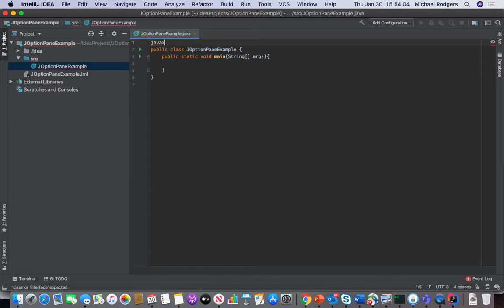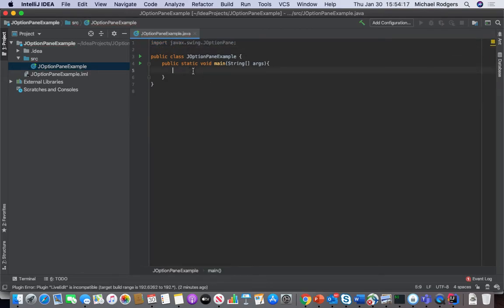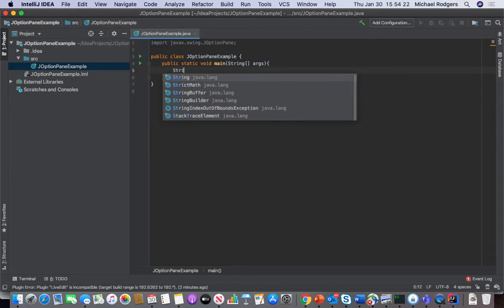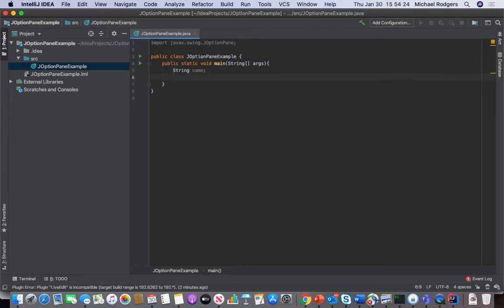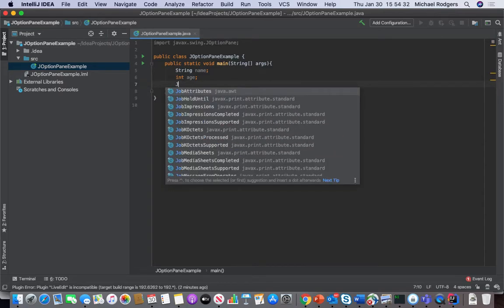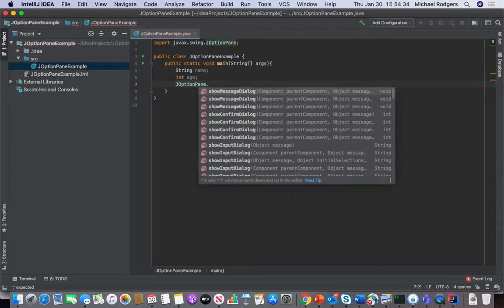So import javax.swing.JOptionPane. It's pretty nice, right? Okay, so let's declare some variables here. Let's declare a string name, an int age, and then we're going to say JOptionPane.showInputDialog.